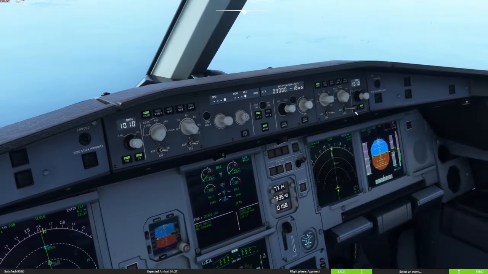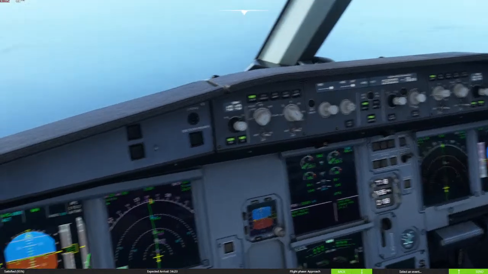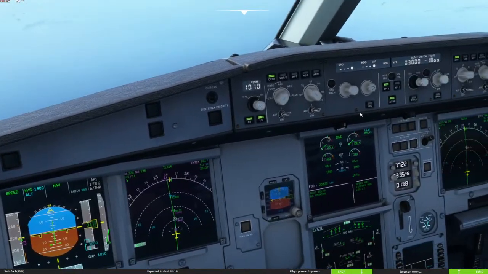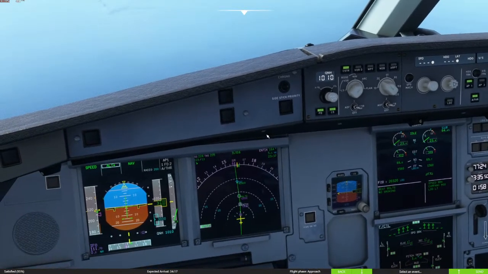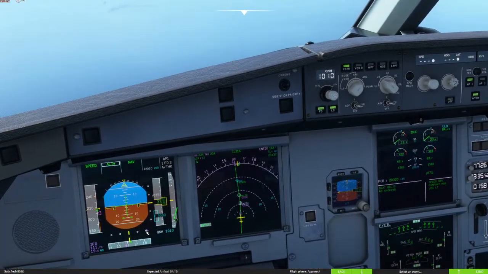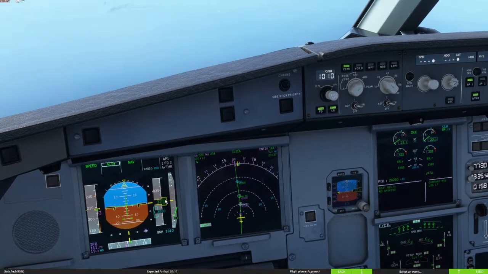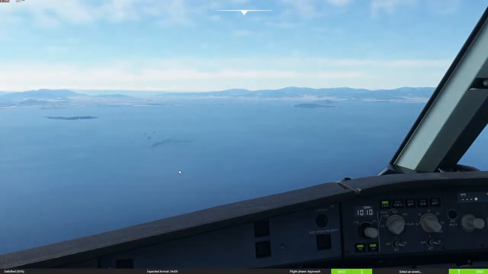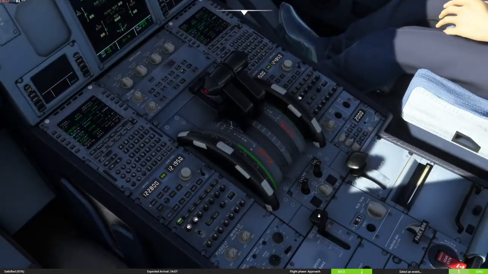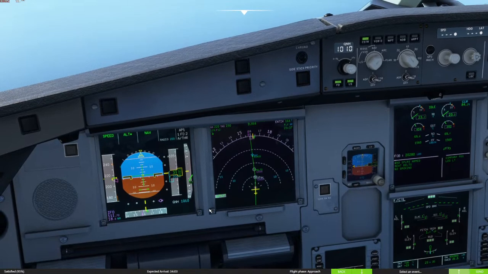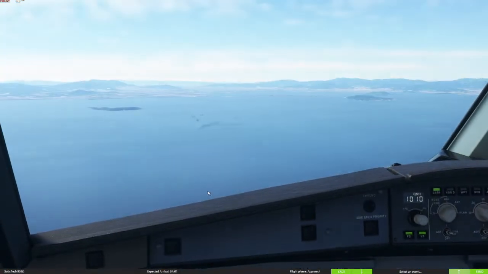Landing systems are on. There we have glide path here. Well, excuse me, localizer. All right, we're going to hold at 3,000 here.